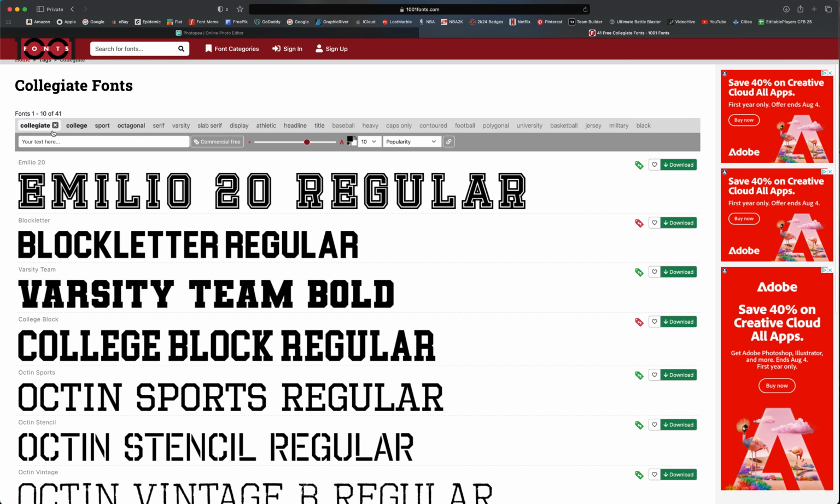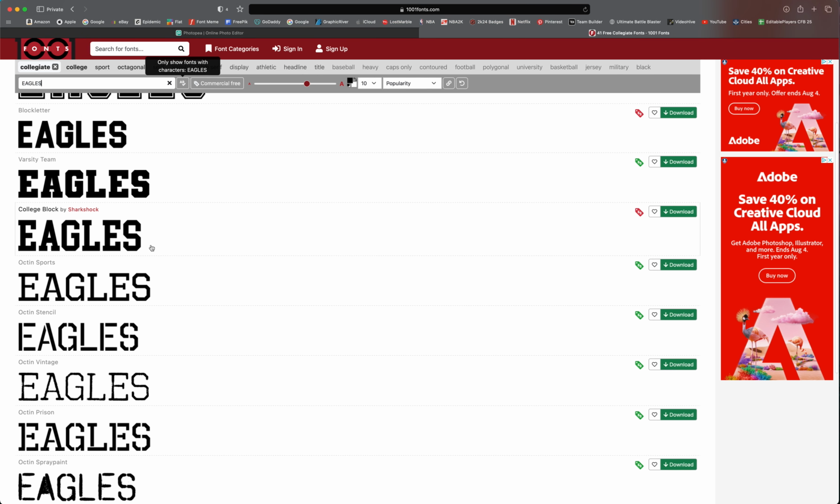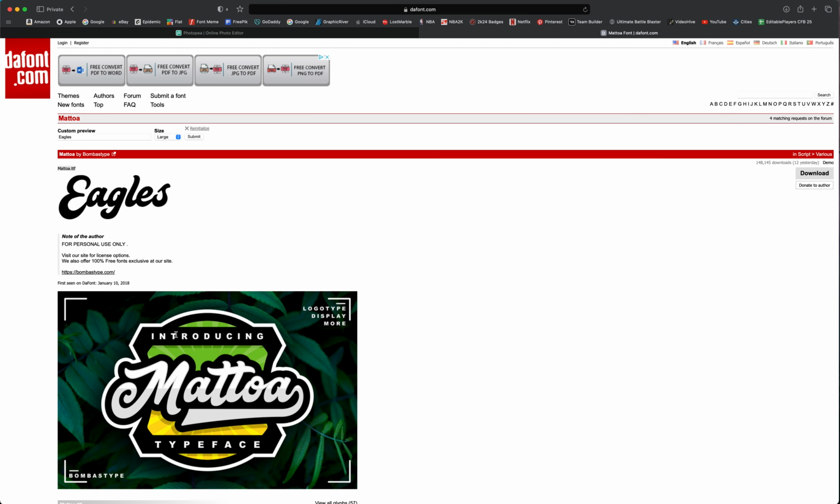And then it's another thing you can do if you're on some of these sites where it says your text here, we can type in Eagles, right? And it's going to show us what that text will look like in the chosen font. So as I was going through, I actually found this font called Matoa, I believe is what it's called. And I like the way it looks. I like the way it looks a lot. This is what we're going to use for our font. So I'm just going to click download here.